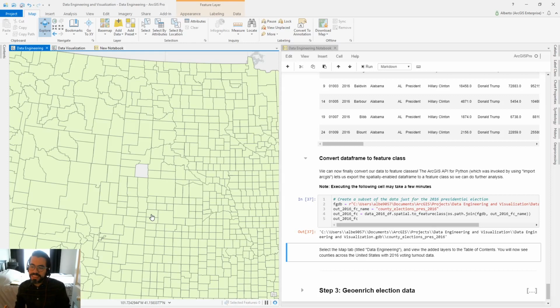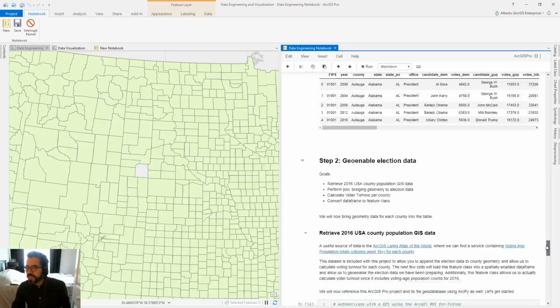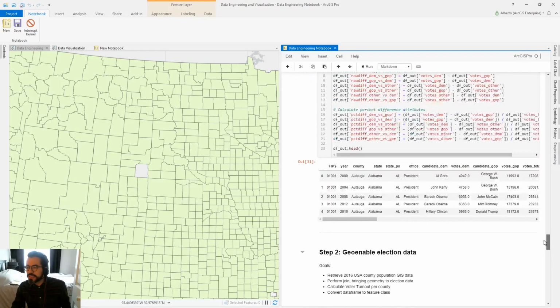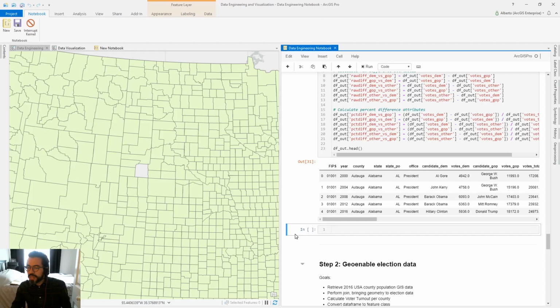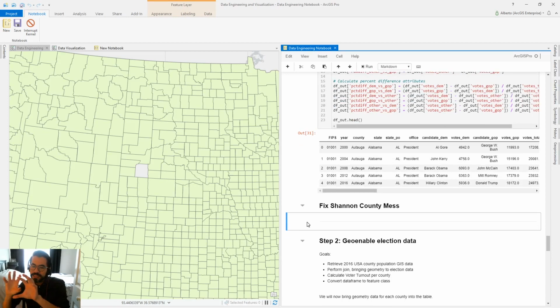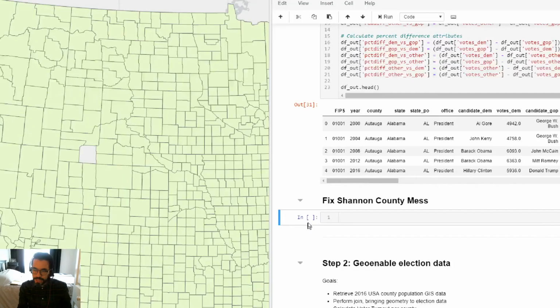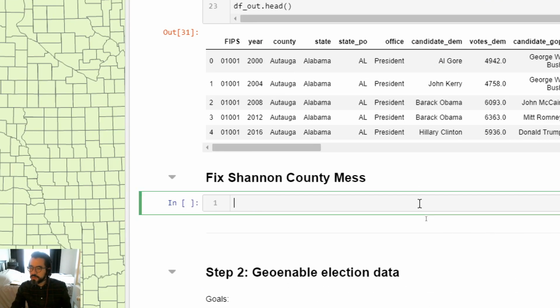So to correct this, how do we do this? First, we can scroll back up in our notebook and go to where we were producing all these tables. So right over here, what I'm going to do is create a markdown cell. We're going to call it Fix Shannon County Mess. So this is going to be a new section where we're going to write a little bit of code to add this correction. Then we're going to create a code cell and zoom in so that we can see what we're about to write here.